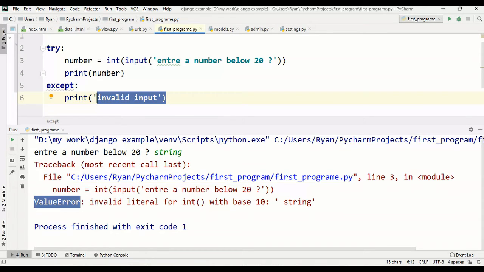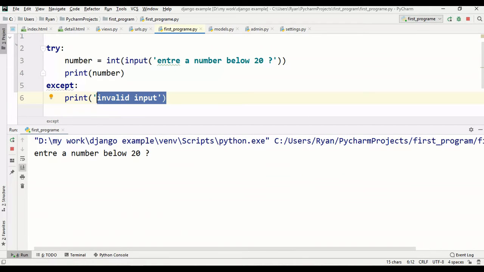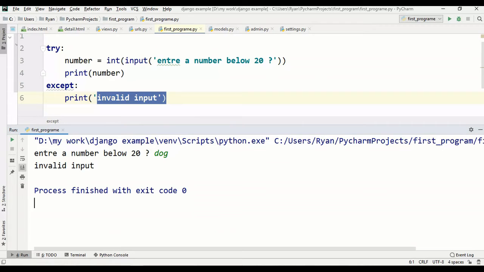And it executes the following functions below the except function. So let's run our program and prompt our user to enter, let me say, a number below 20. We press enter. Yes, it's running smoothly. Let's run our program again. When you write a string like dog, you see that our program has not thrown any error as it did at first.